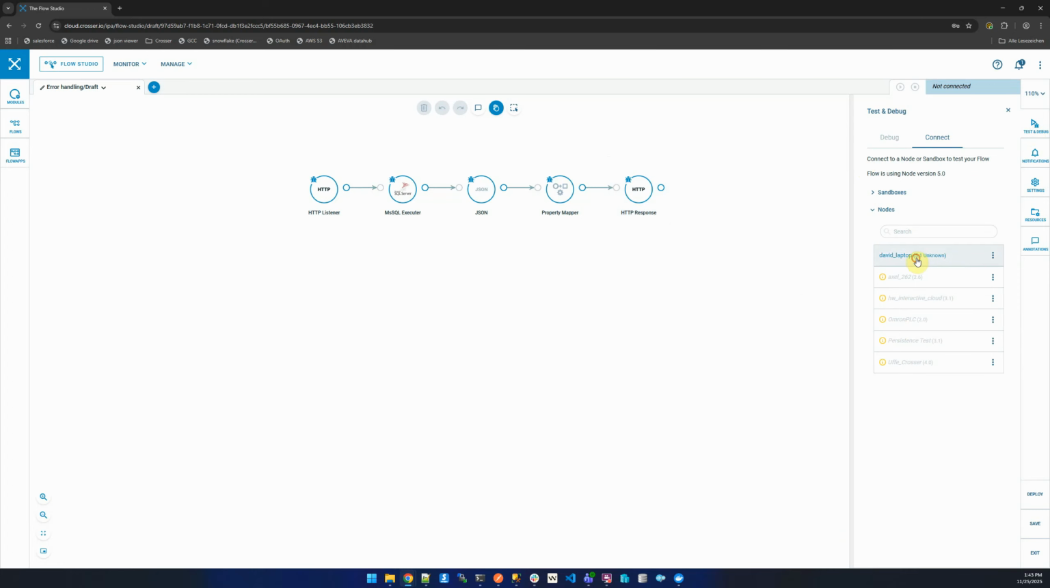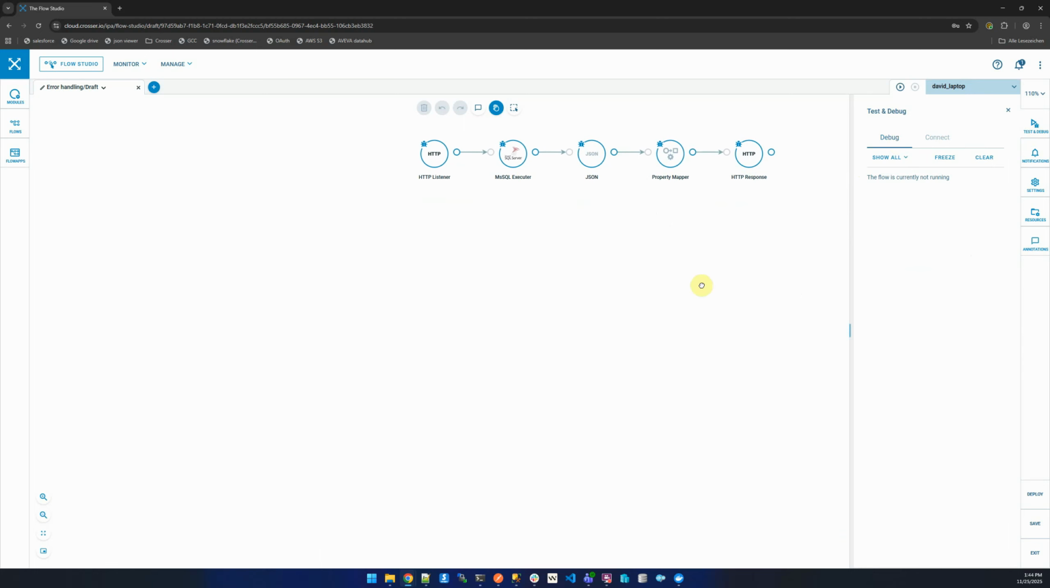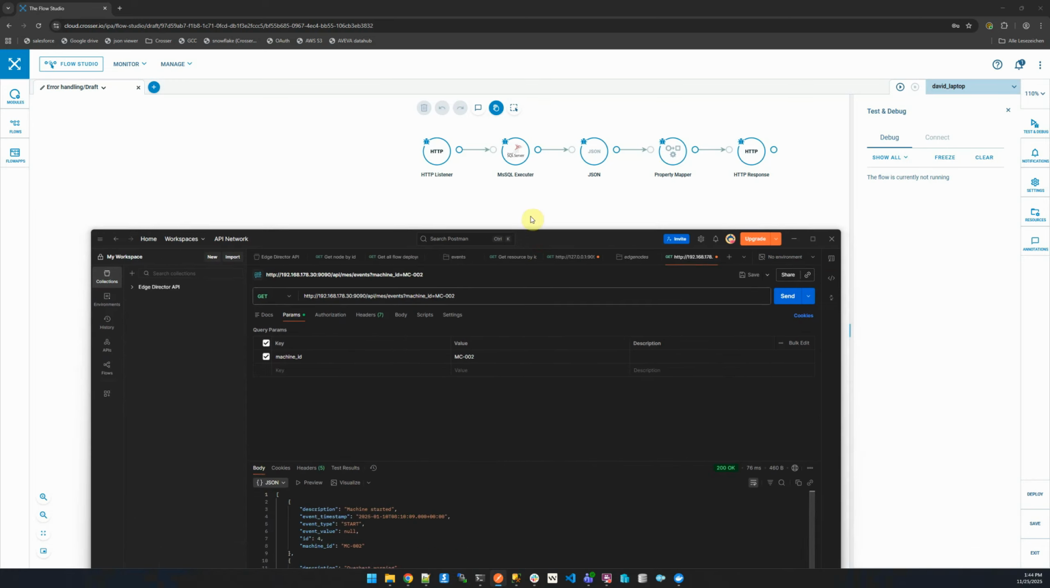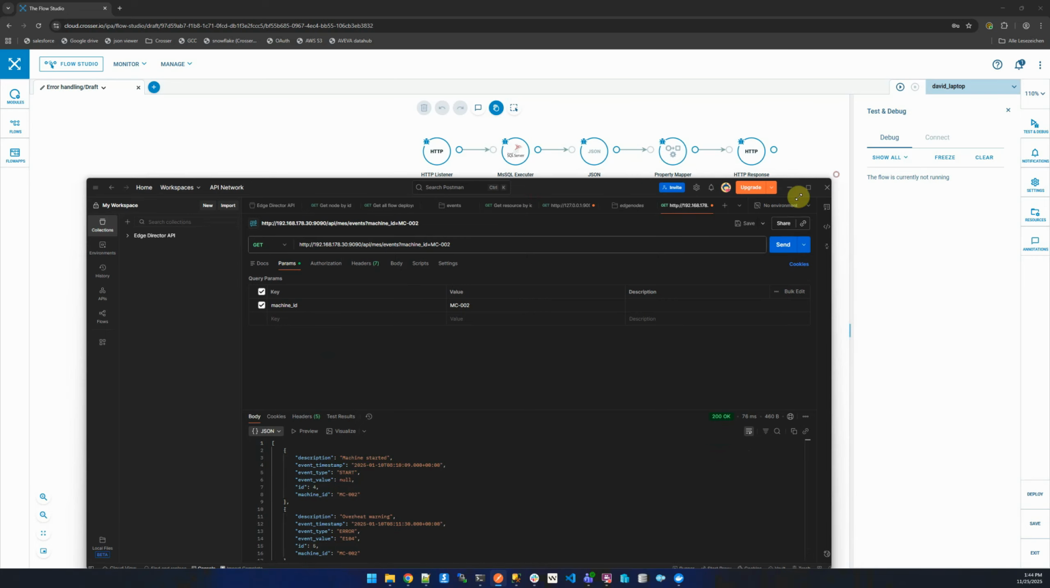So if we now connect this to a local node, this is the node on my laptop where the SQL server is also running. Now I'm connected. Let me verify quickly if my SQL server is up. Yes. So let me move Postman into this picture.